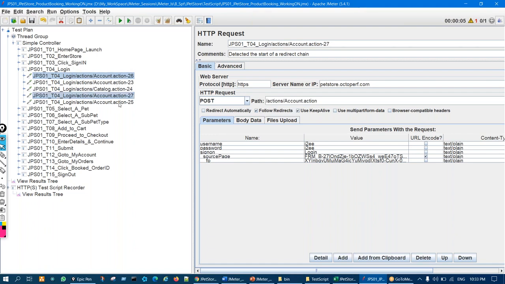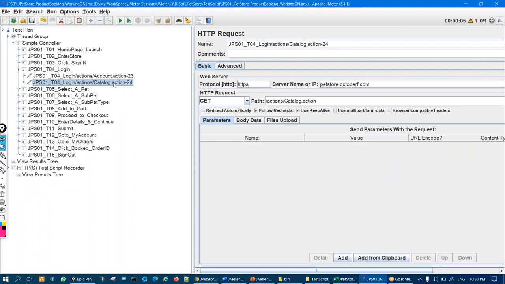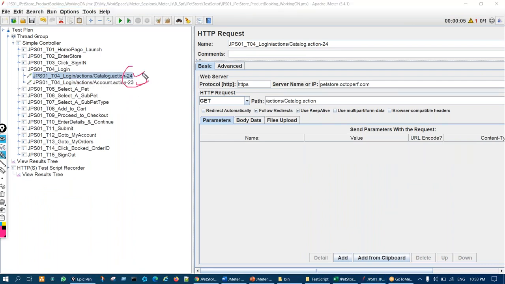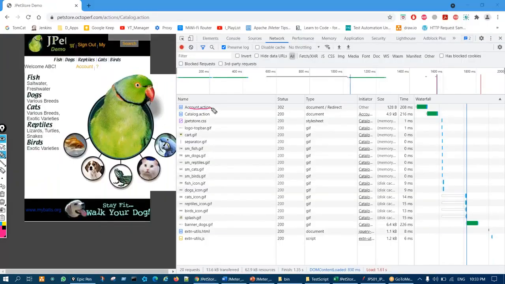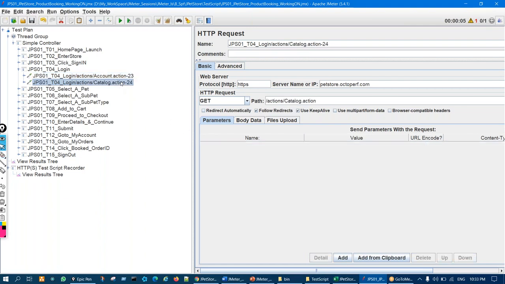As an example, let us say 23, 24 is there, and there is messing up. You see that 24 is up and 23 is down. Here it's a clear case of messing up: the sequence number is messed up. Now you want to verify that, so you reproduce the same scenario in the browser. Now you see here account.action runs first, catalog.action runs last. So you can move account.action up and catalog.action down. Like that you have to fix it.